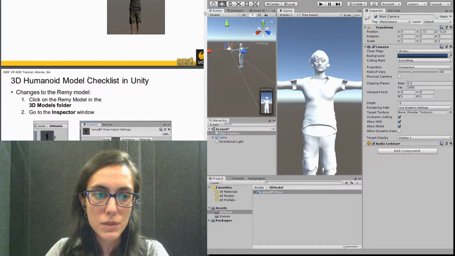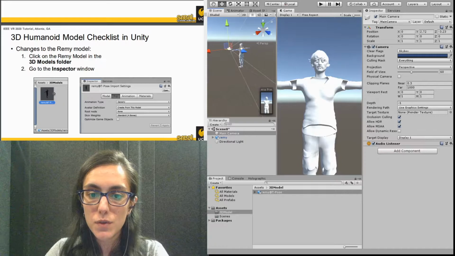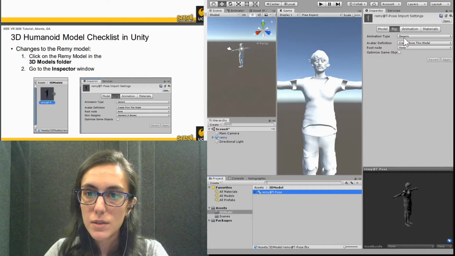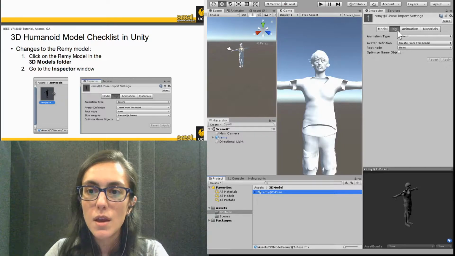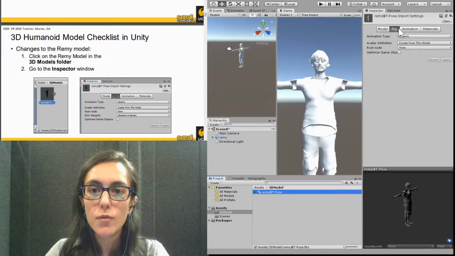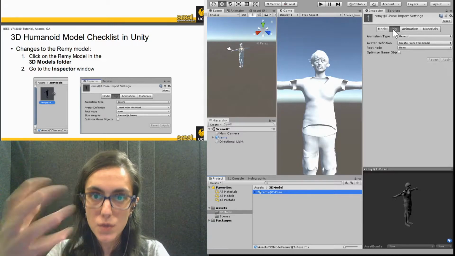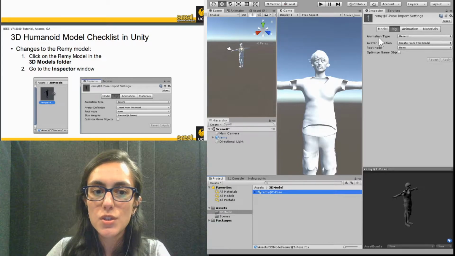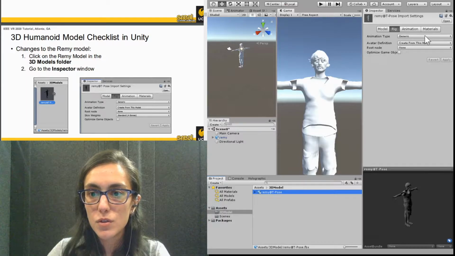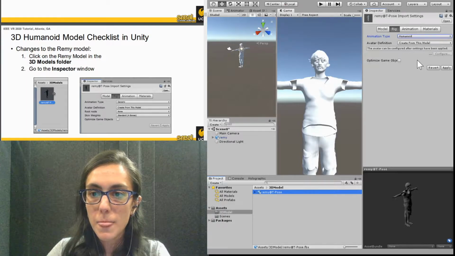Remy's initial model. So if you go back to the project view over here, assets folder, 3D models folder, if you click on Remy, you see in the inspector view a bunch of options that we have: rig, animation, materials. First thing is that because we want to use inverse kinematics at some point for Remy to look at the user or the camera, we need to change the animation type over here to humanoid. And then whatever change you make, just make sure you click apply.